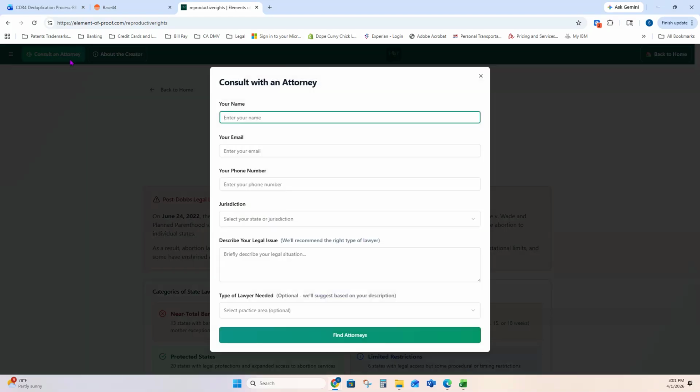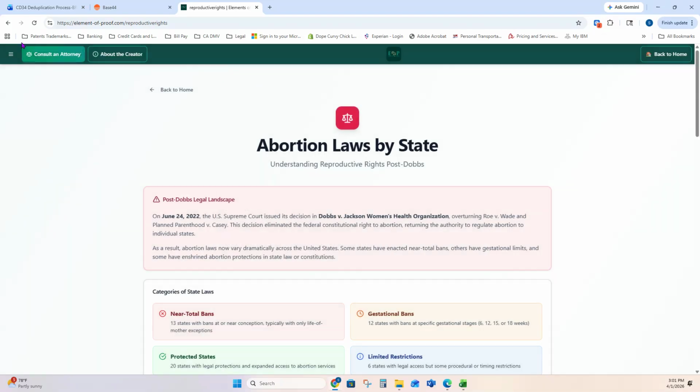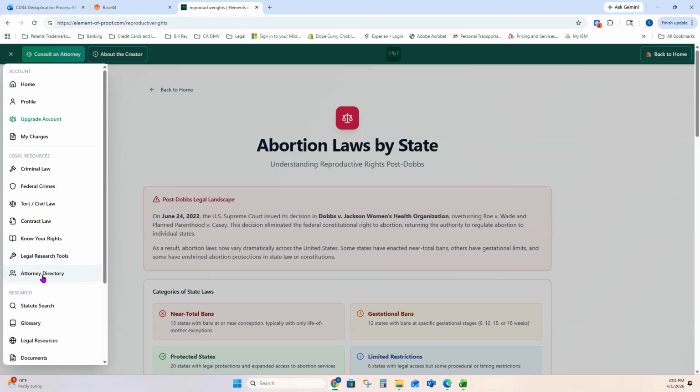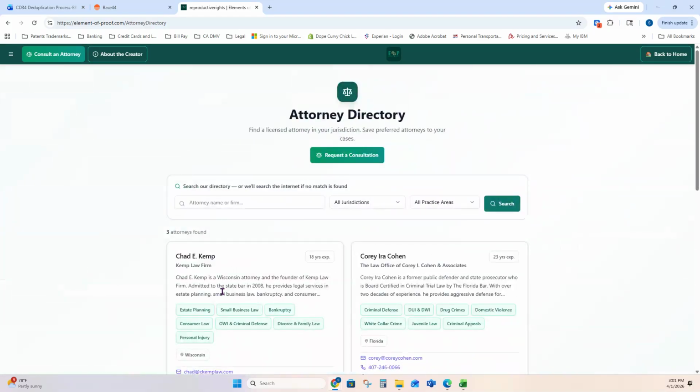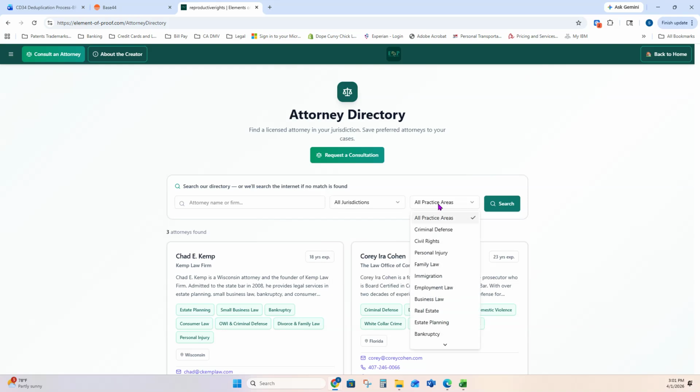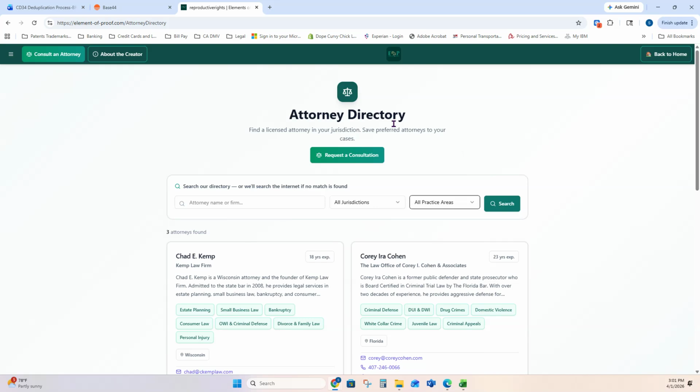You can always consult with an attorney by putting in your information and clicking Find Attorneys. Or you can go to the actual attorney directory for the attorneys who've signed up to be within the directory. If you cannot find that attorney here, you can put their name in, the jurisdiction that they're in, the practice area that they work in, and then you can search.